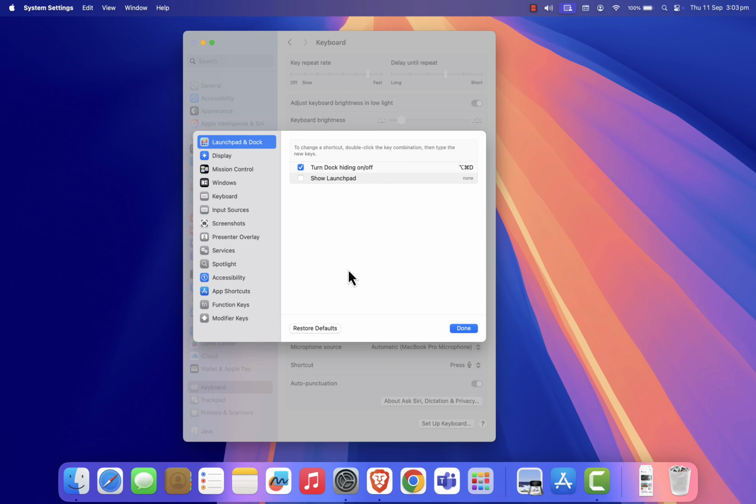On the left-hand menu, find Spotlight and click on it. Here, you'll see the option for Show Spotlight Search. Simply uncheck the box to disable it. If you'd prefer to keep it but change the shortcut, you can click on the key combination and assign a new one. Once you're done, hit Done at the bottom.